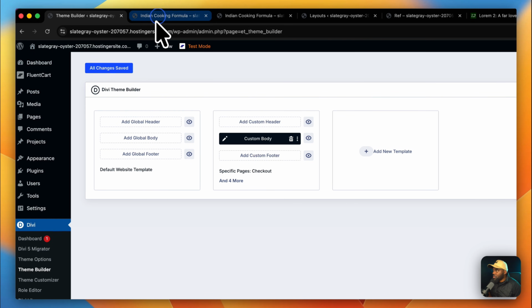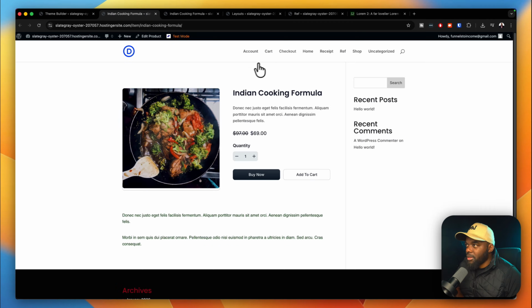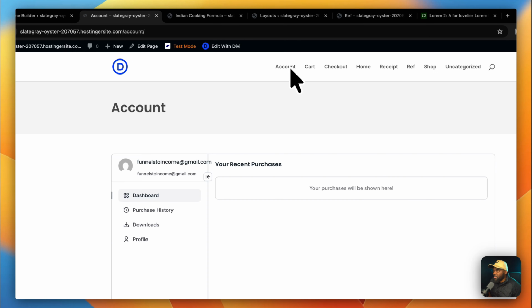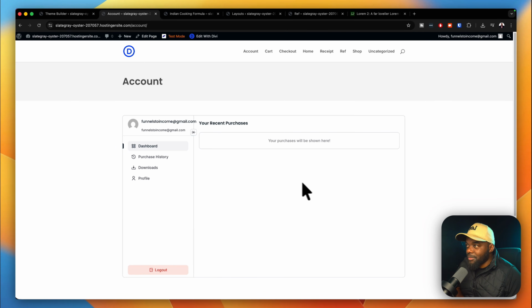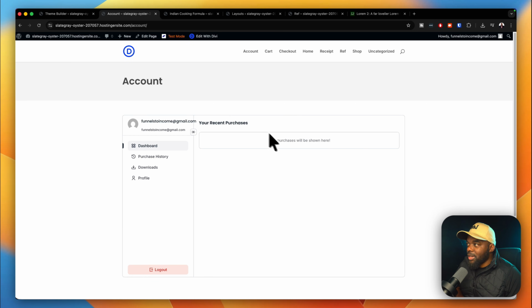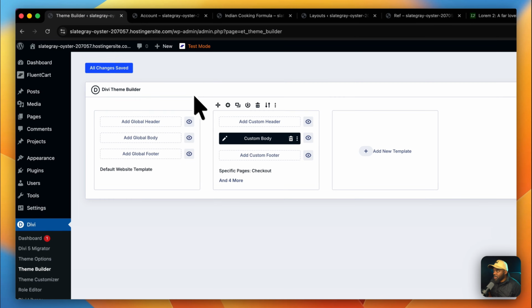All right, so this should work now. Let's refresh. That's weird. Let's try the checkout page. You see, the checkout page is working. The cart page is working. The account page is working. You see that? That's pretty cool. So this is brilliant. So let's fix this product page.